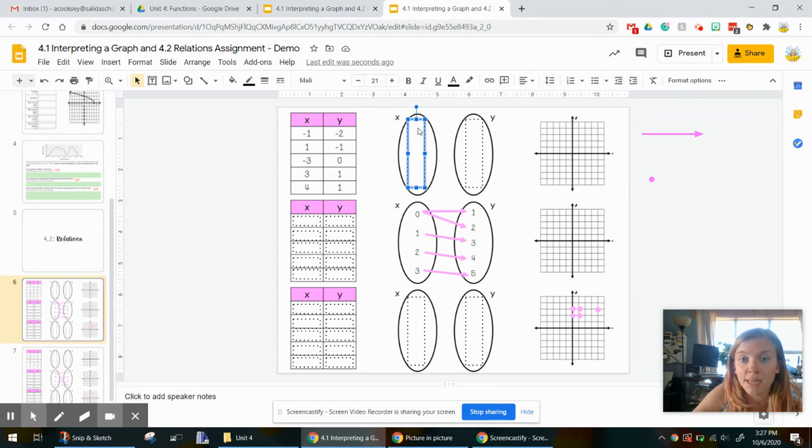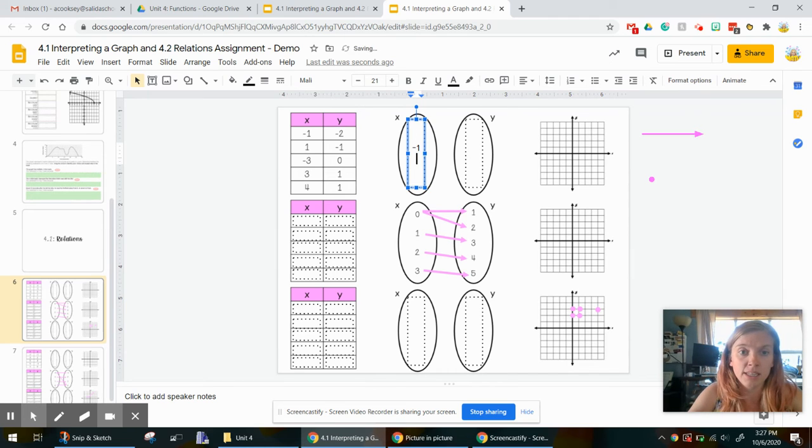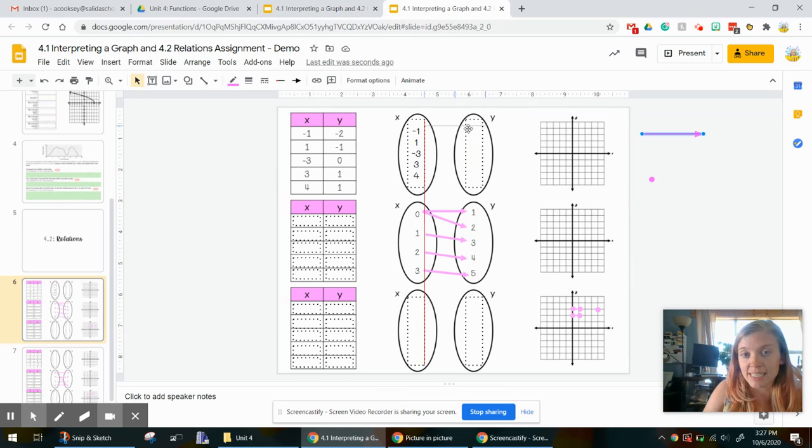So for this mapping, I'm going to go ahead and list -1, 1, -3, 3, 4. For my x coordinates, I'm going to do the same thing for my y coordinates. And then I'm going to use these arrows, and I might have to click and drag and move them around a little bit to match up my x's and my y's.